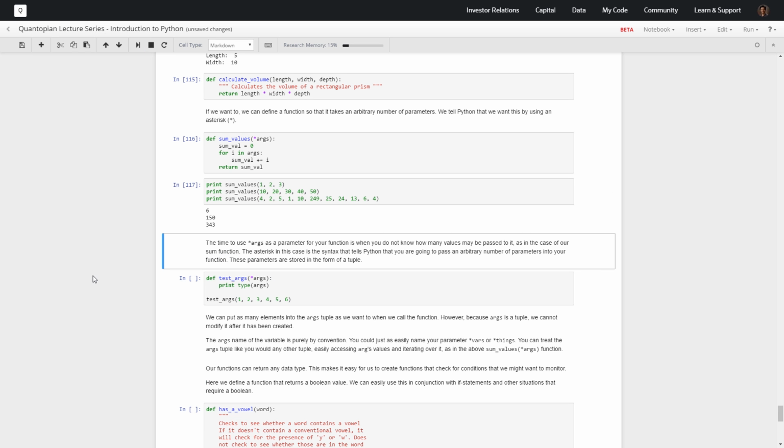Okay, the time to use asterisk args as a parameter for your function is when you do not know how many values may be passed to it. As in the case of our sum function, the asterisk is the syntax that tells Python that you are going to pass an arbitrary number of parameters into your function. These parameters are stored in the form of a tuple.